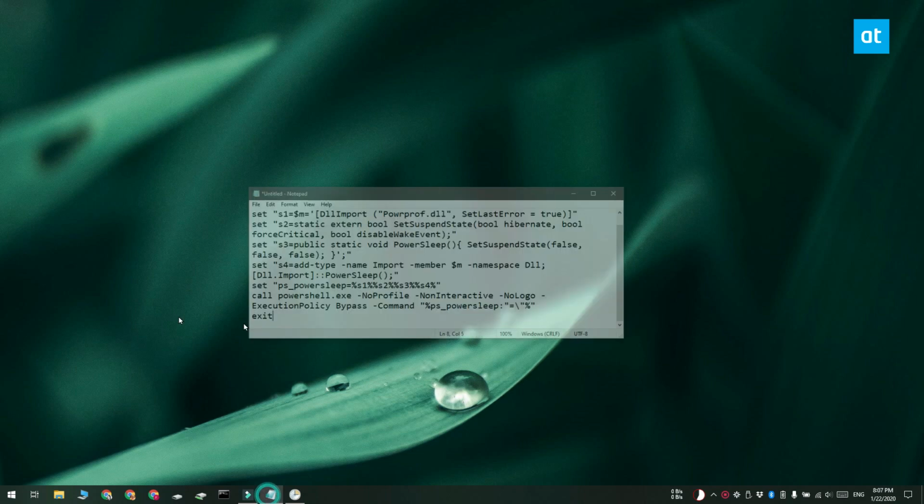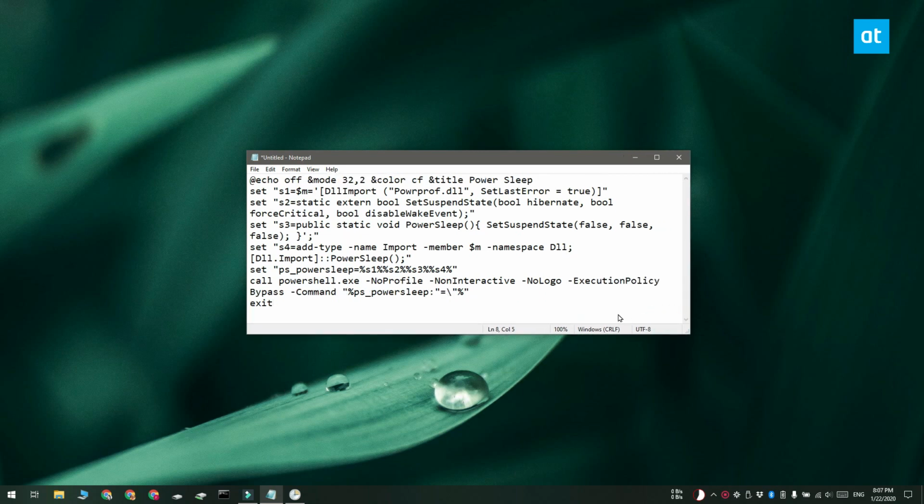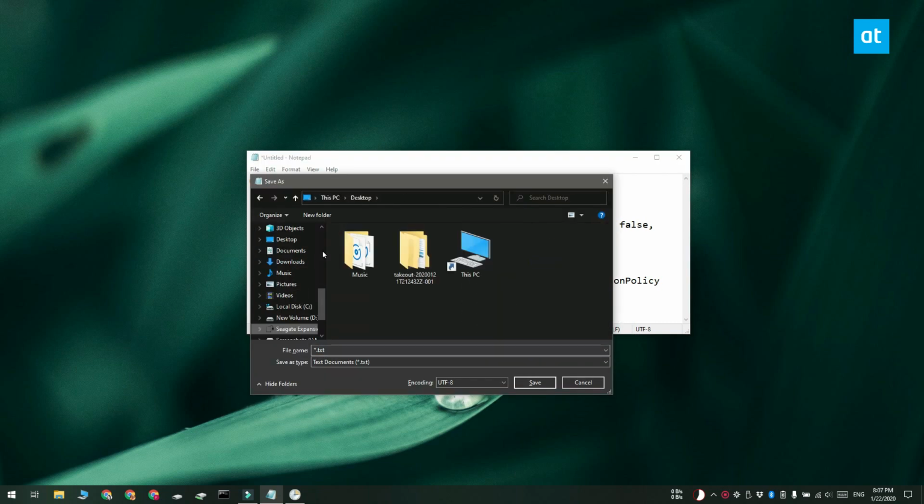To actually schedule sleep, what you need to do is first create a script that can put your system to sleep. And you can get the script from the link in the description of this video. The script should be saved with the .bat file extension.